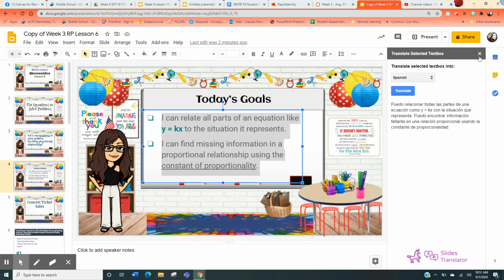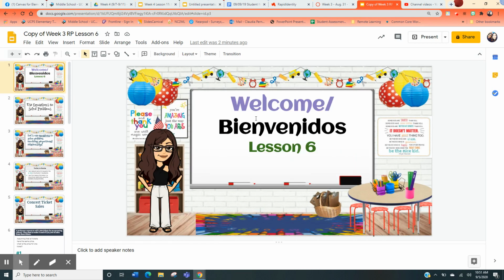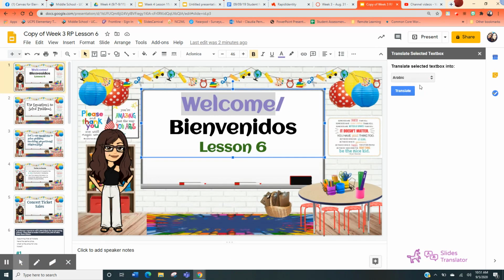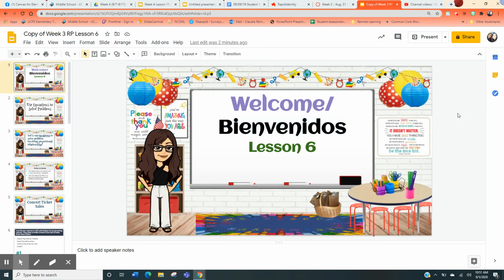So for example, I already have this translated to Spanish, but if I had wanted this in both languages, I'd highlight the first, translate to Spanish, and then I just kind of copy it and then I paste it here. And I like to put the two languages in different colors. But that's how I would do a slide. So it's very easy for the students to do.